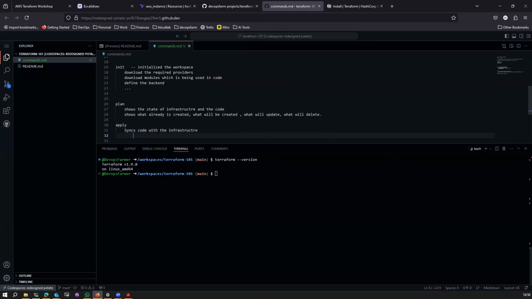For example, if you update the name of a security group in code, apply will change the name of the SG in AWS, and I will show this in a minute.